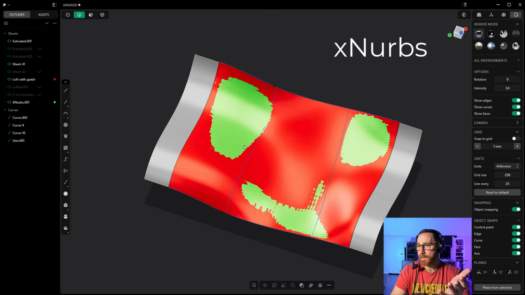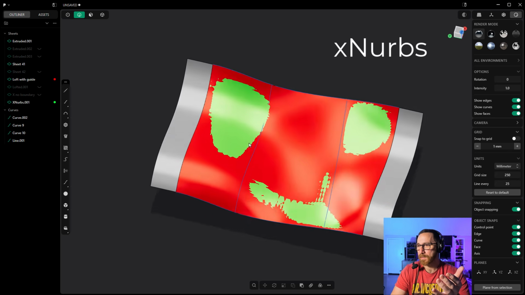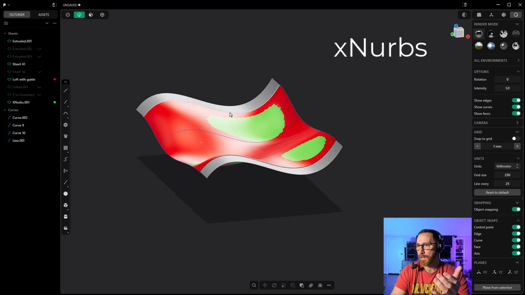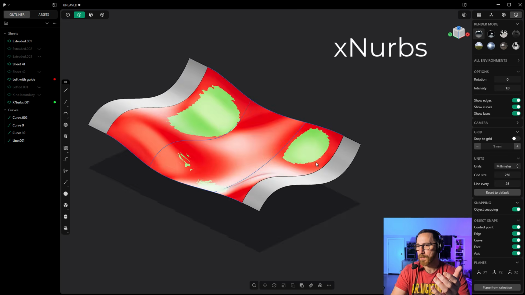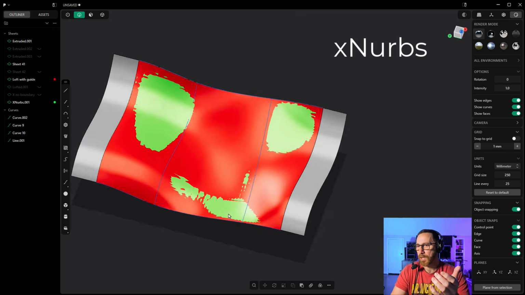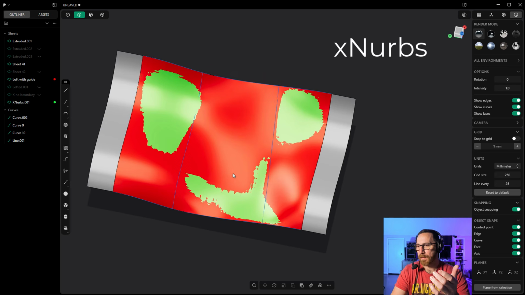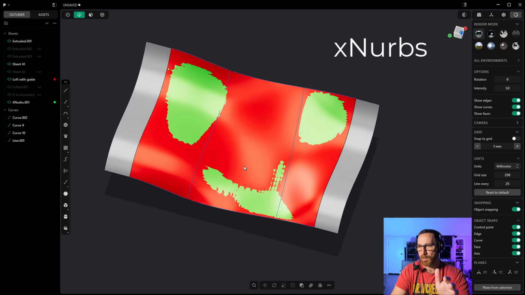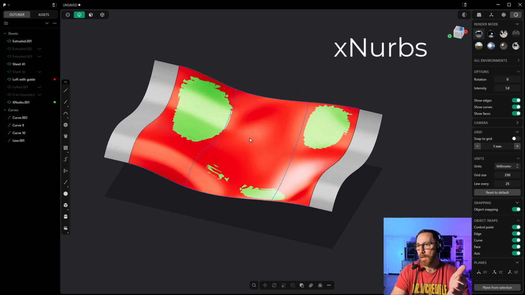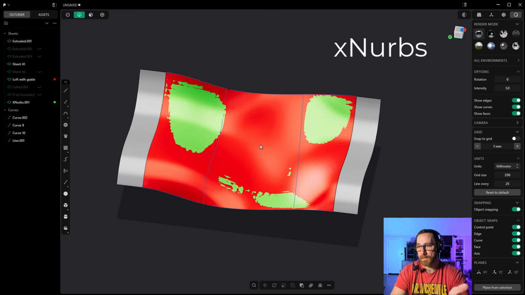And you can see they're not the same, all right? So there is a slight difference here. There is a high spot in green, which is the Xnurbs surface here. And it does change when we rotate around. They're relatively close. They're not perfect. They're not exactly the same, but they're relatively close.